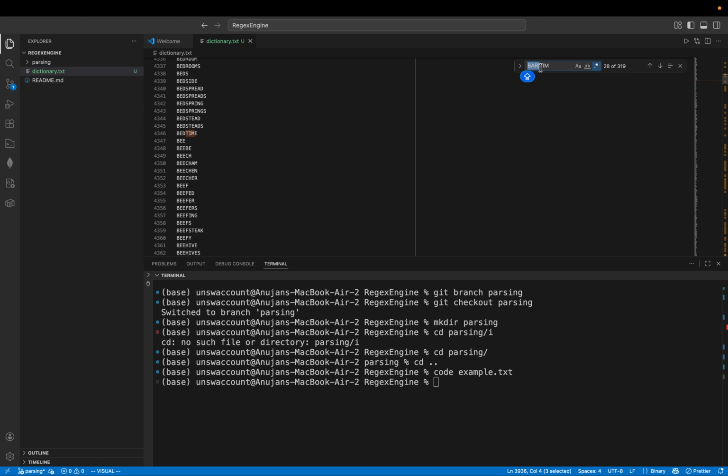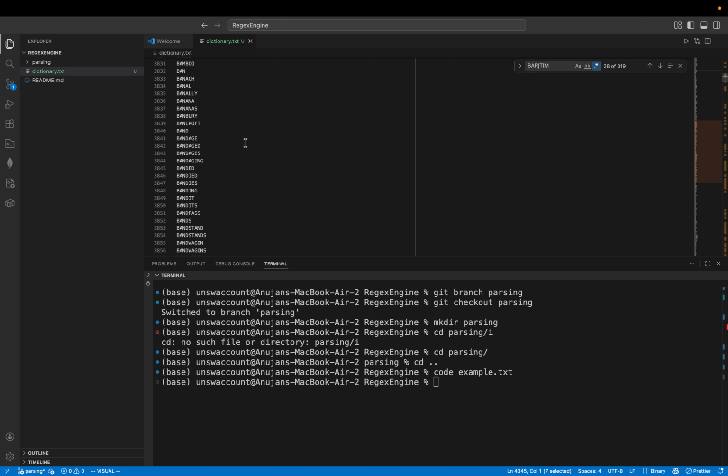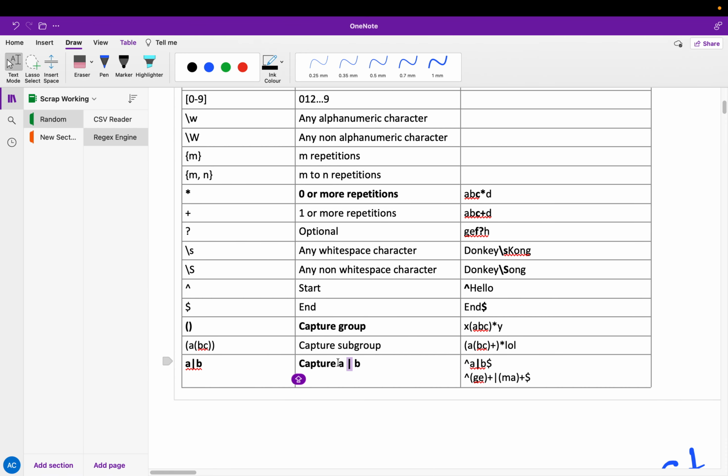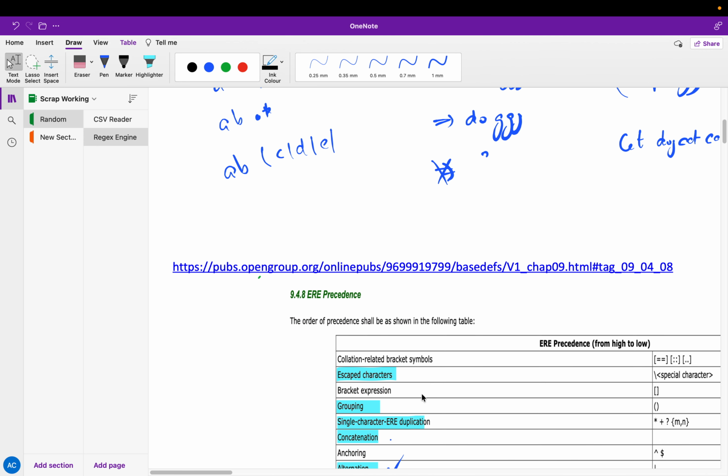Because what's happening is I'm looking for words that either have a BAR in them or a TIM. If a word has a BAR in it or a TIM in it, then it counts. So bedtime counts because it has a TIM, and barley counts because it has a BAR. This can be quite useful if you're looking for a certain set of sequences that have nothing to do with each other. So yeah, that's the basic idea.